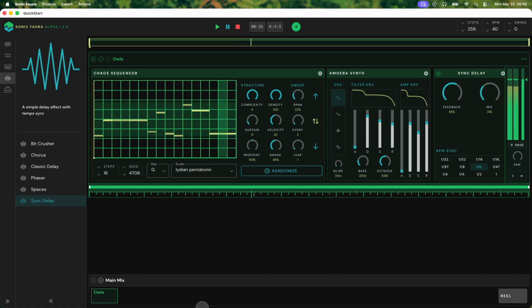Sonic Fauna is a desktop app for creating algorithmic music and sound. The latest release can now be used to compose, arrange, mix, and export full-length tracks. In this tutorial, I'll cover key features of the interface, creating instruments and using modules, composing and arranging, and exporting audio.